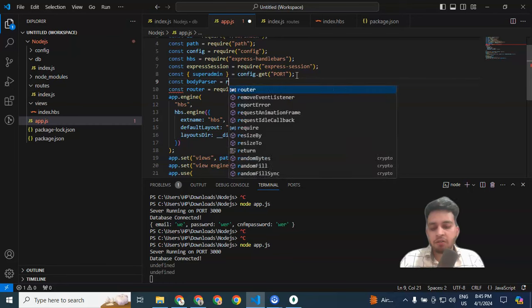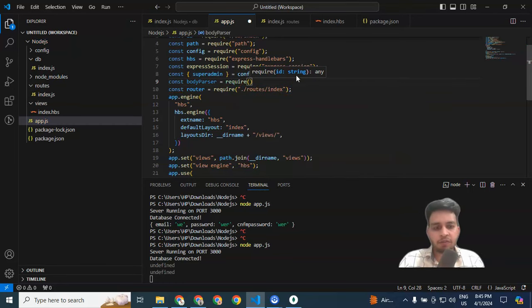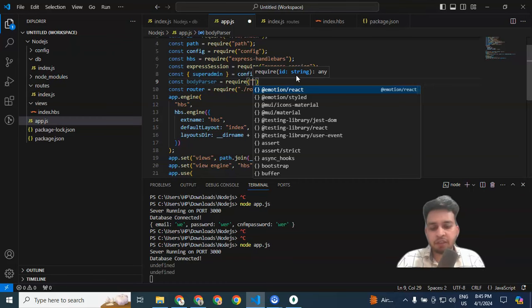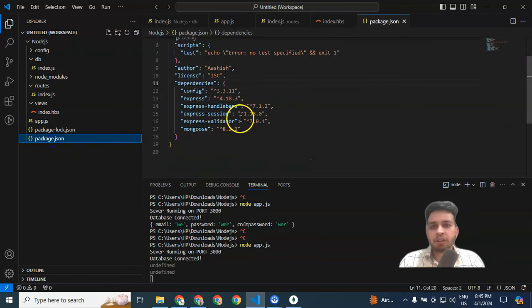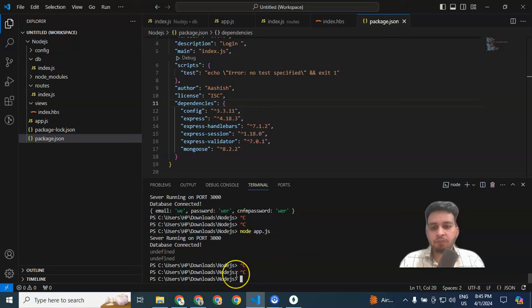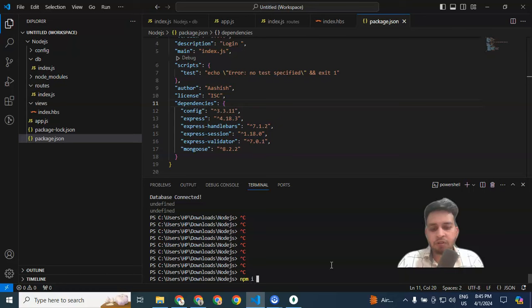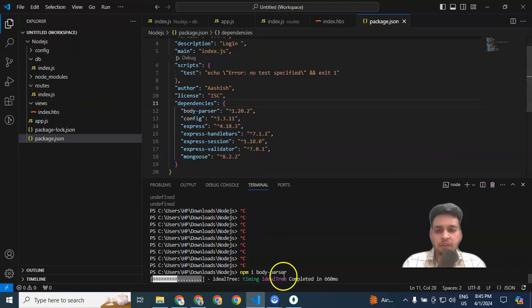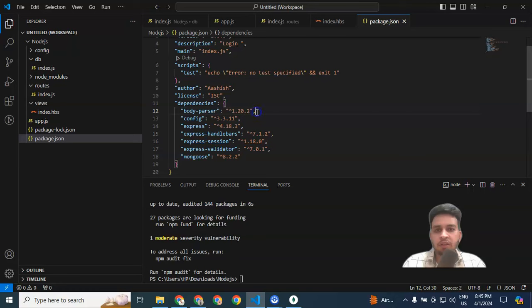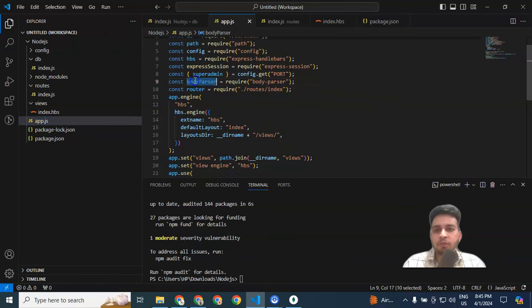What is the body parser? First of all, you have to require this. First, we will include this in our project. After that, I will let you know why we are using it. In package.json, there is nothing yet. So first of all, you have to install body parser, correct? It will take only one to two seconds. Yeah, body parser, the version will be 1.20.2.